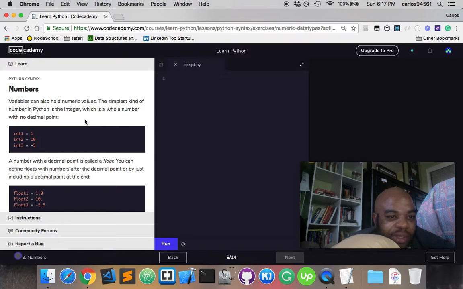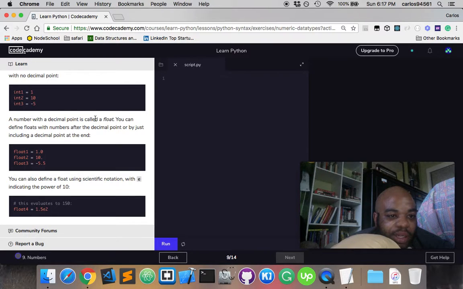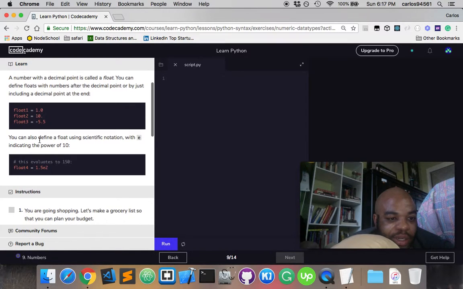Alright. Numbers: variables can also hold numeric values. The simplest kind of number in Python is the integer, which is a whole number with no decimal point. Int 1 equals 1, int 2 equals 10, int 3 equals -5. A number with a decimal point is called a float. You can define floats with numbers after the decimal point or by just including a decimal point at the end. Some floats here. You can also define a float using scientific notation with e, indicating the power of 10.